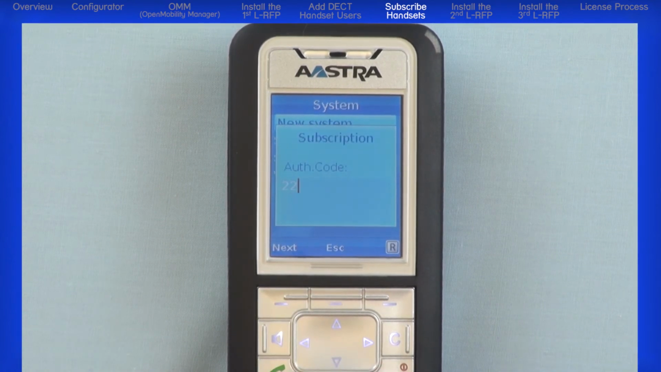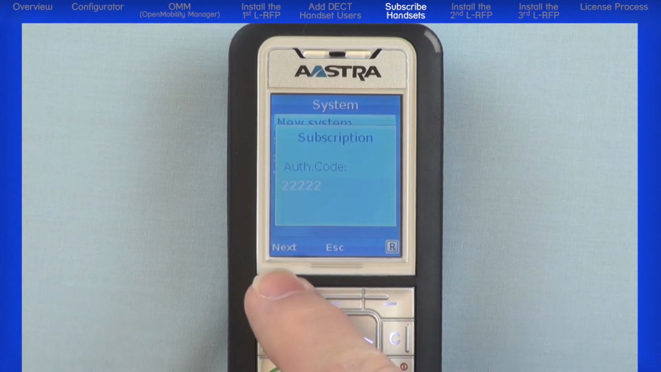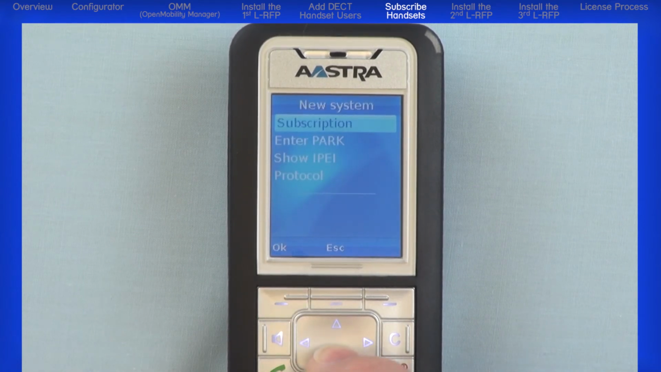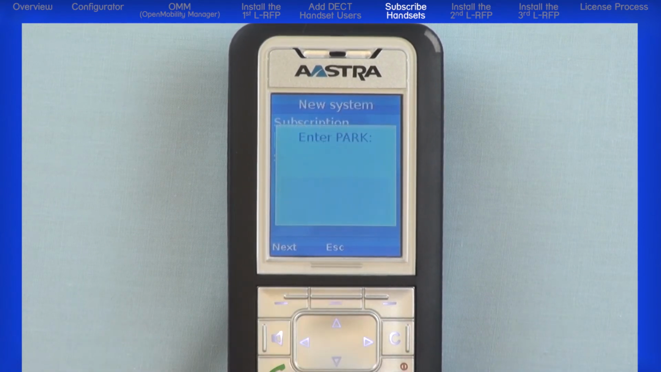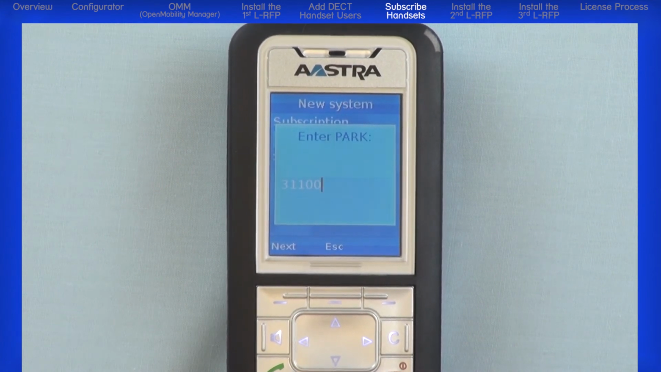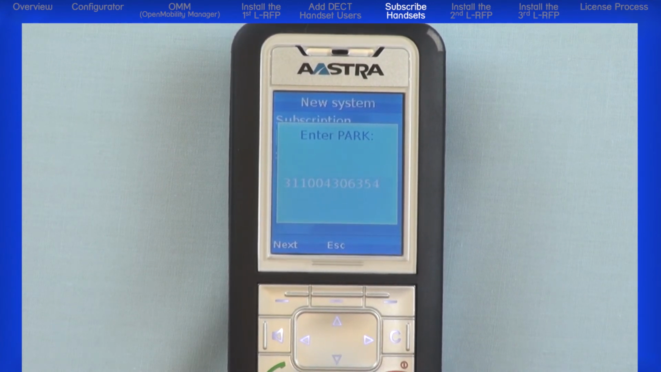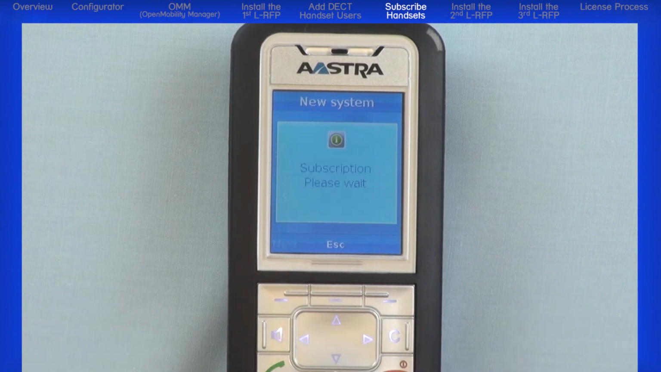Enter the auth code 52s, and press the left OK navigation button. Highlight Enter Park, and press the left OK navigation button. I'll enter the part code that was on the Portable Parts screen in the OMM, and press the left OK navigation button.